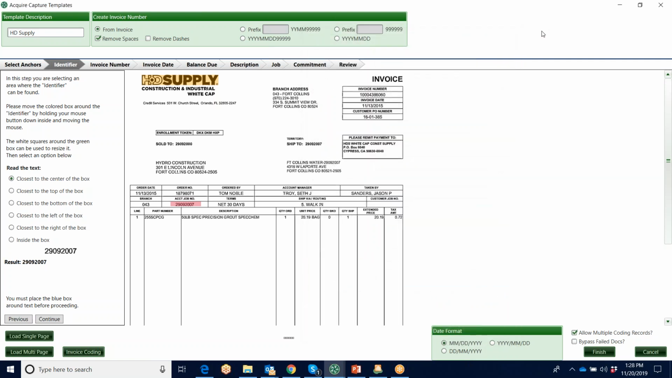All right, I'm going to pause for a moment before we go ahead and look at the data entry. Are there any questions on the acquire process or setting up the OCR templates? Okay.